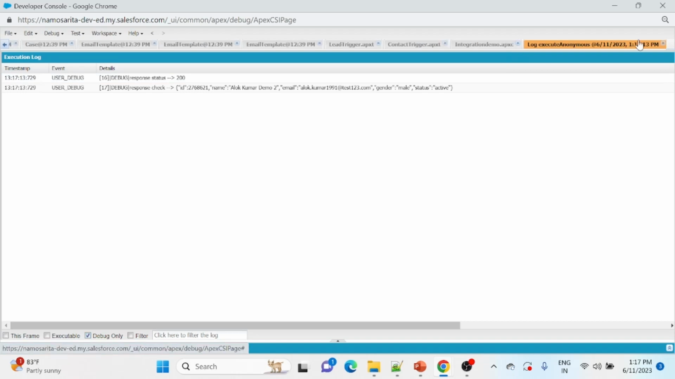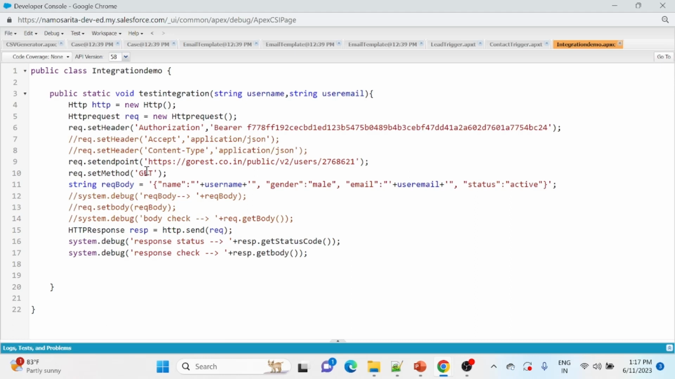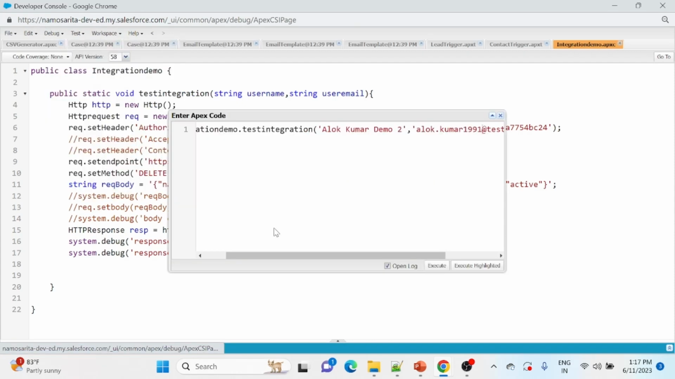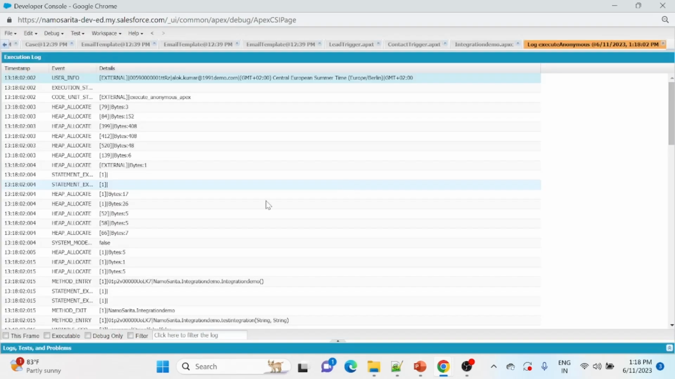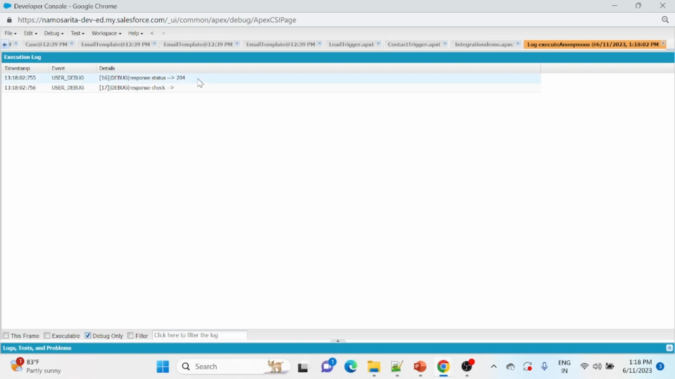Now, next thing we are going to do is see the delete. Delete is similar to your get request, where you will be passing the ID, and you're setting the method as delete, so that it will tell the system that I want to delete this record. We will see what the outcome is going to be. Let's try to execute. See, it is telling that the response status is 204. This means that my request has been successfully completed.